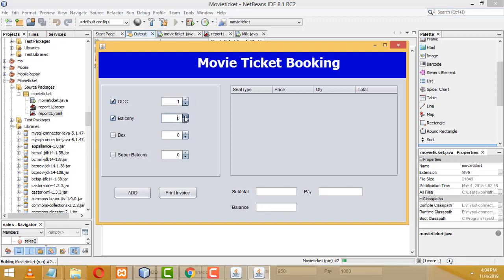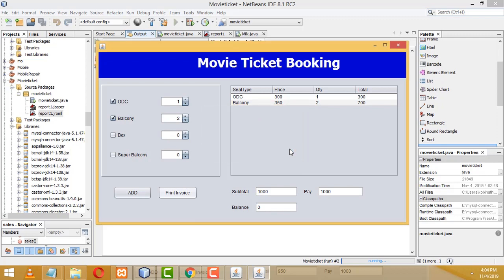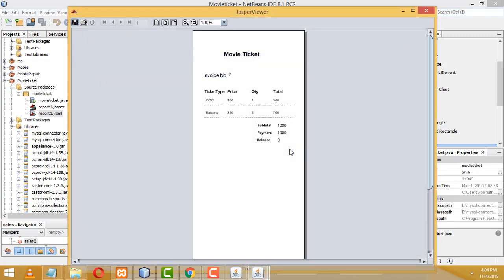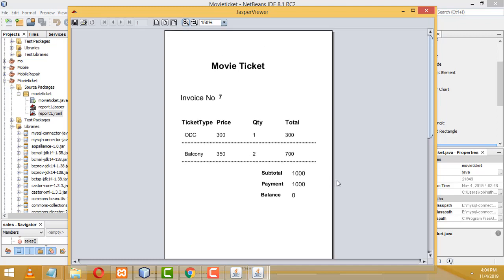One, these 2 tickets, click add button, you have to pay the bill, payment, click print invoice, sales completed. Now you can check the report here, invoice number, so all things should be successfully displayed here. It's a simple report, right?